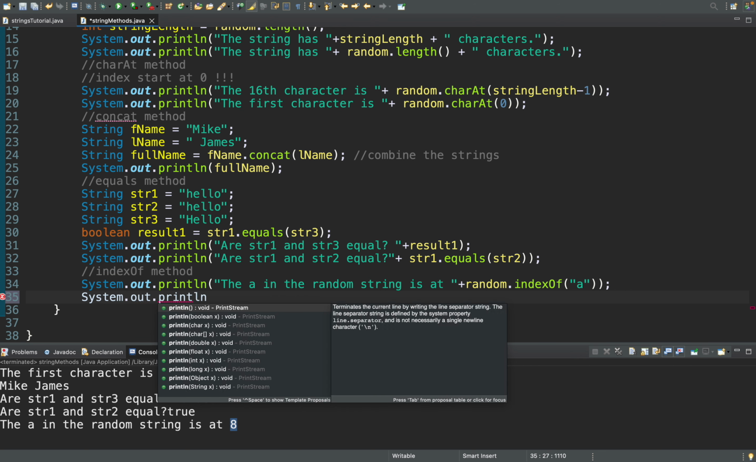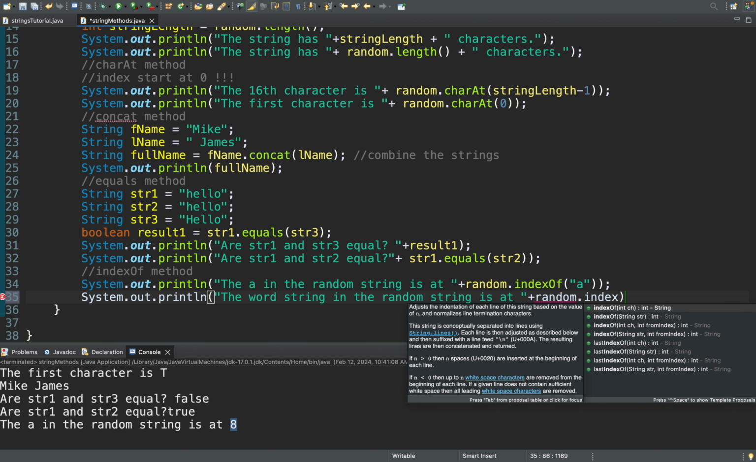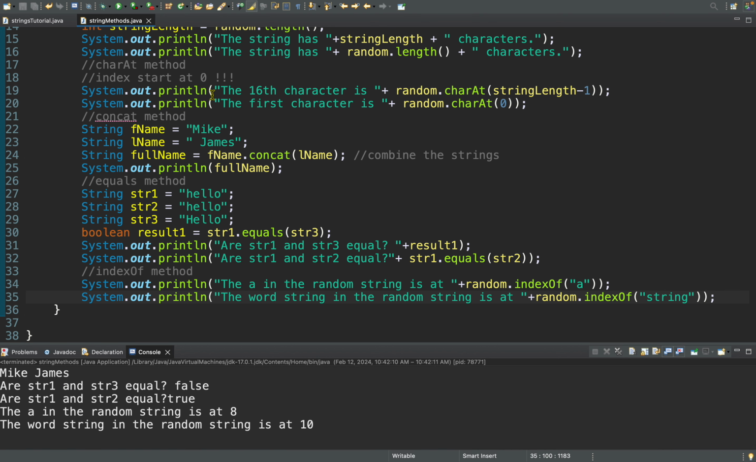System.out.println, the word string in the random string is at, then random dot indexOf, and let's put string, and end it with a semicolon. We'll go ahead and click run here, and it tells us it's at 10. So even then, it still found where it started.